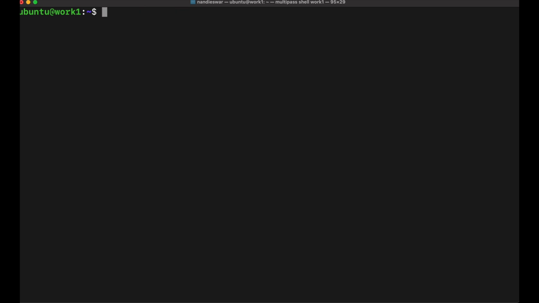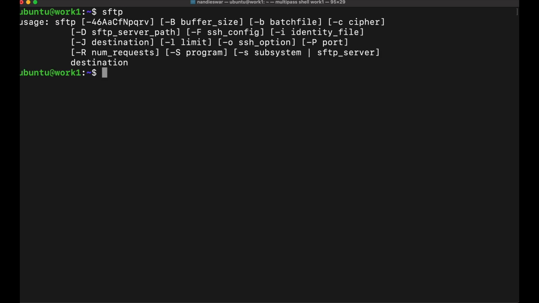Using the R option, you can copy the directory recursively. SFTP, secure file transfer protocol, provides an interactive command line for secure file transfer over SSH. Use it to navigate and directly upload or download files, like SFTP.